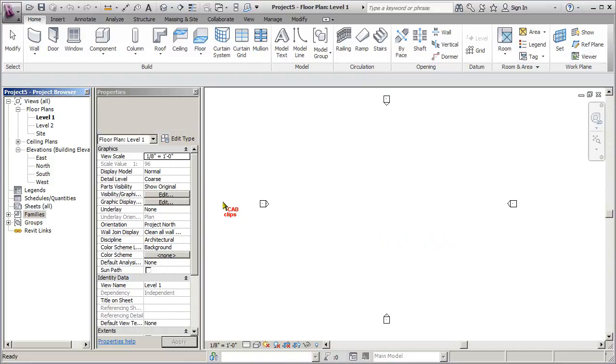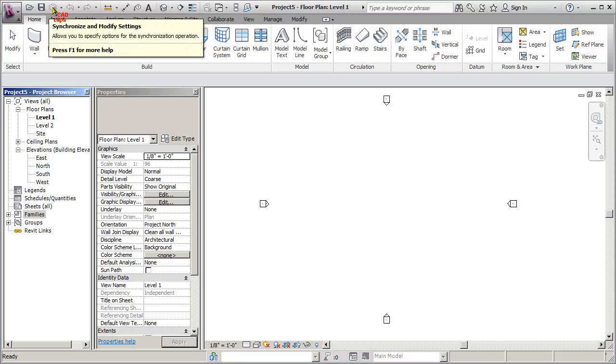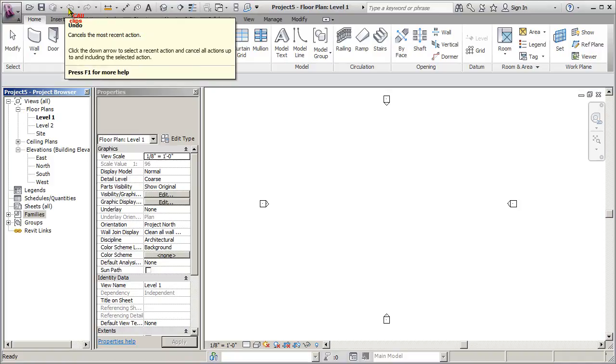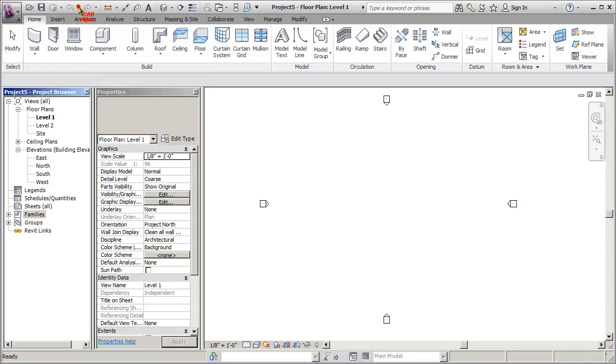So here we'll talk a little bit about the quick access toolbar. You'll notice at the top here, we can access some of the tools very quickly. And one of the ones we use, of course, all the time is undo and redo. So we have open, save. We have synchronize and modify settings, which allows us to synchronize operation with central. Undo, redo, and you can actually undo back different stages once we get into doing some editing.